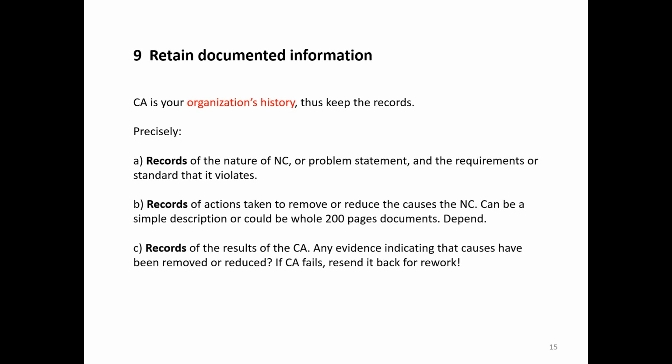So we have to learn a lot from here. Why did we violate a particular standard? What's wrong with us? And B, records of action taken to remove or reduce the causes of the NC. It can be a simple description on one A4, or it could be a thesis of 200 pages. It depends on how serious the issues or the problems are.